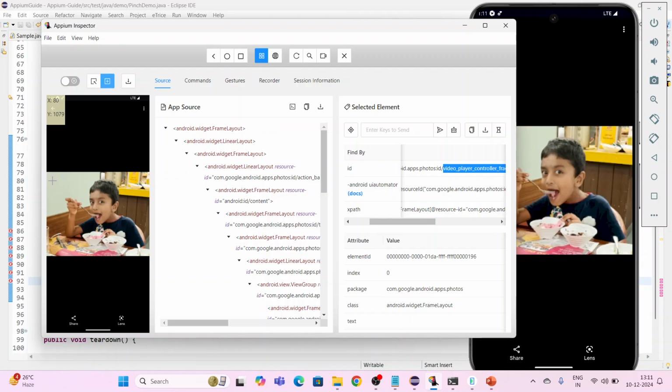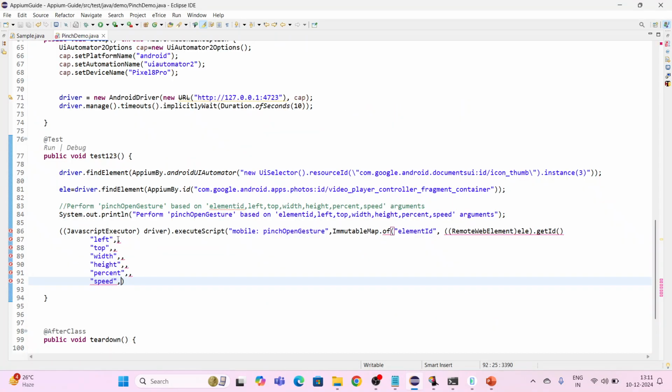Left is 80 and top is 1079. Okay, the same value I will enter here. Go here, the left is 80 and this is 1079. Okay, I got this value here.